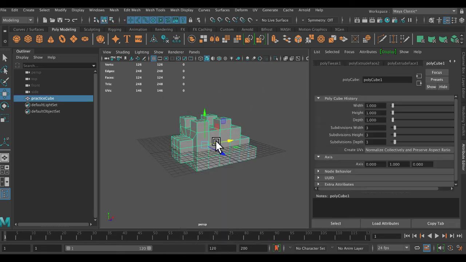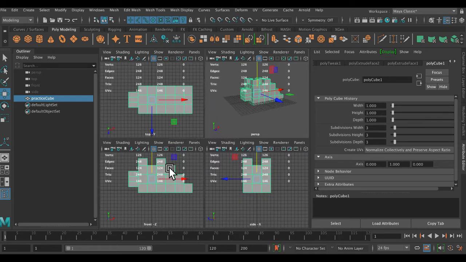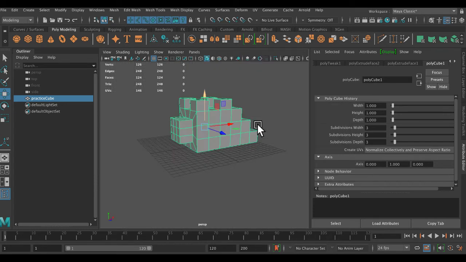I'm going to go into object mode, and I'm just going to raise this to be on the grid just so we can see it a little bit more. We can use our side view to make sure that we're actually on the grid. And again, I'm just putting my mouse over whichever viewport I'm dealing with and hitting the space bar.